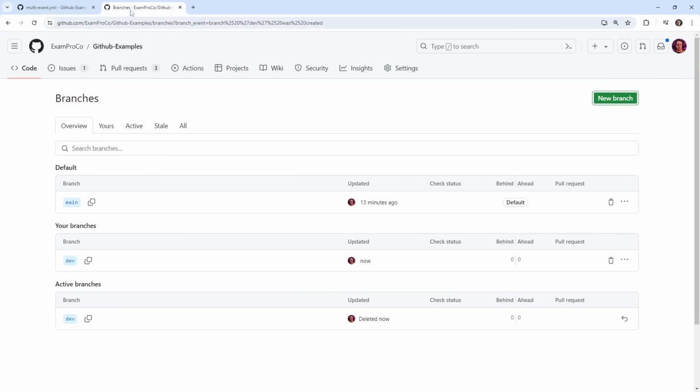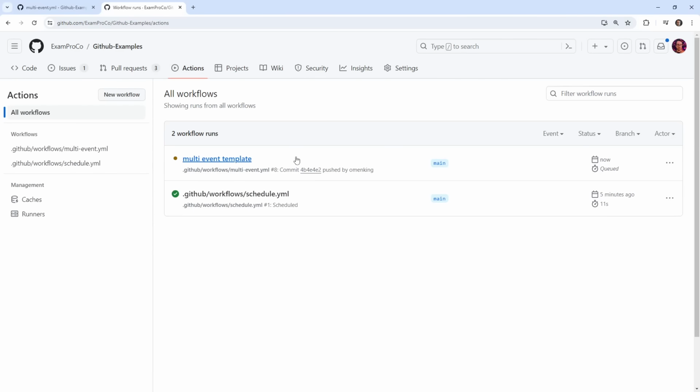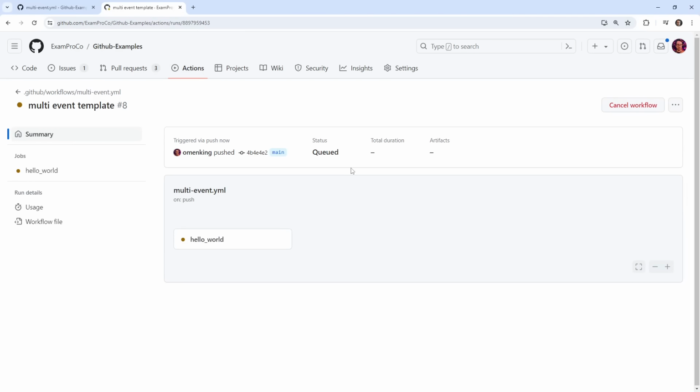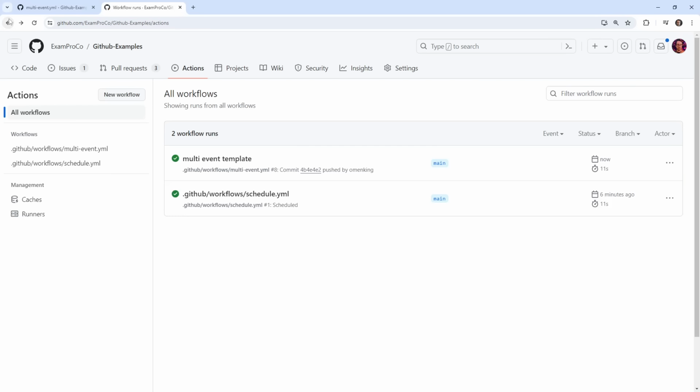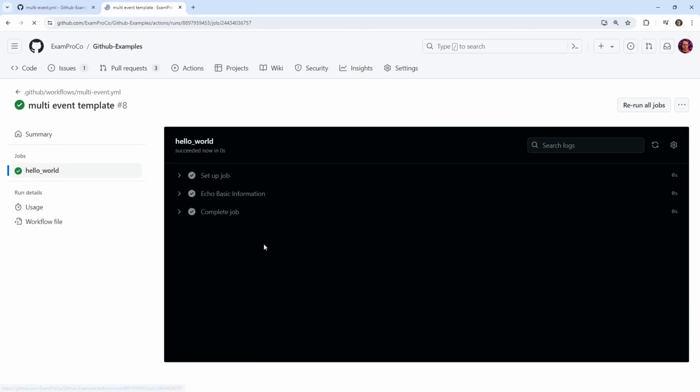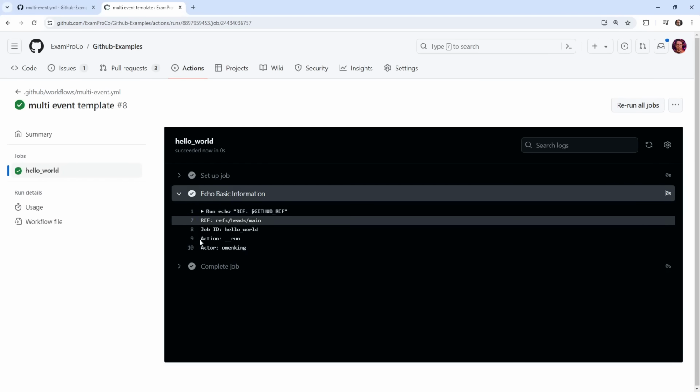And I'm going to go back over to here, and we're going to Actions. And immediately we can see a run has occurred. So we'll click into that. And this has happened on push. Okay, so understand that as soon as you have a push on main, it's going to occur. And all this thing does is it just says hello world, I think. There we go.